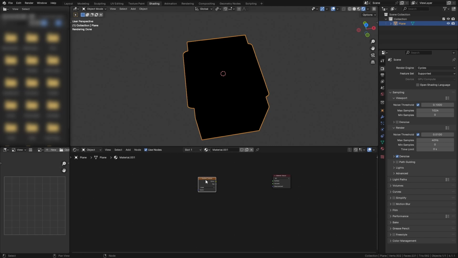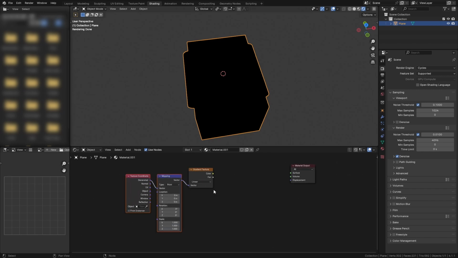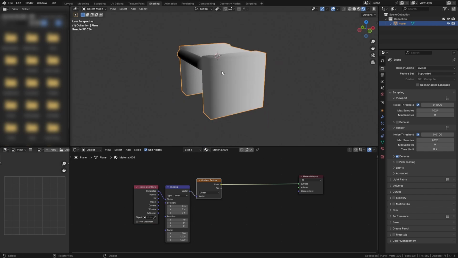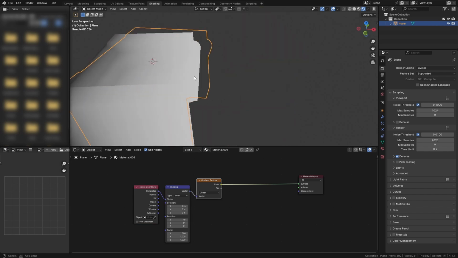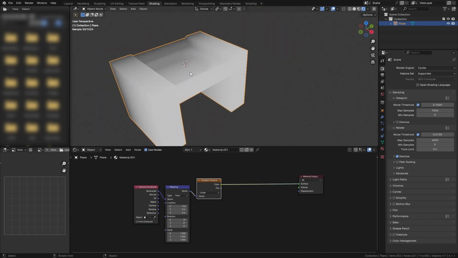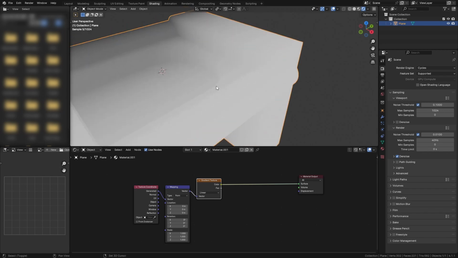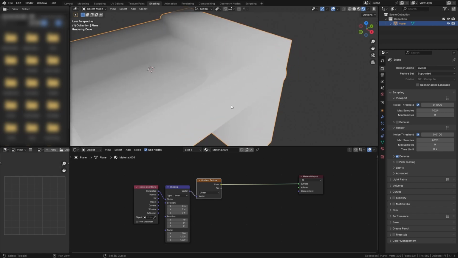And if you have Node Wrangler enabled, press Ctrl T like that, and then Ctrl Shift click so you can see the texture. And now we want this gradient to be from our bottom, like this very bottom face, right to the very top. So how do we do that?